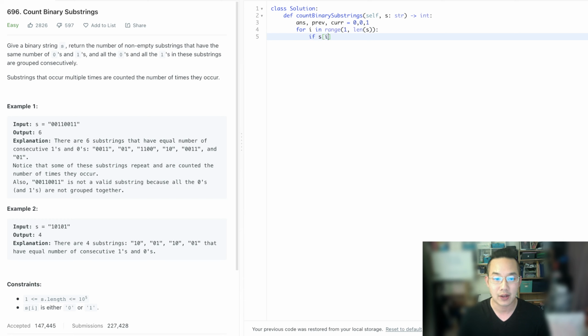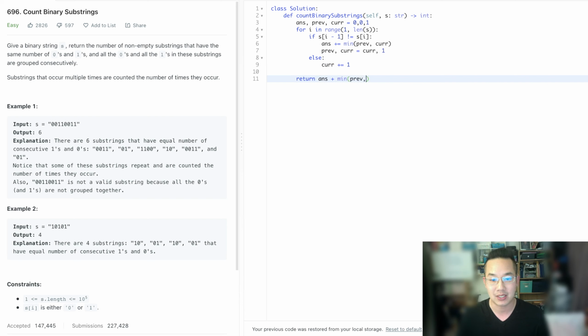So if s of i minus 1 does not equal s of i, so they're no longer equal, the answer is going to plus equals the minimum of the previous and the current. And then we're going to move the current to the previous, because we are going to keep those numbers around so that we can count the next one. The current is now going to be equal to 1. Otherwise, we're going to keep moving the current and increasing its number so that we can count which one's lesser. Once we're done, we can return the answer plus the minimum of the previous and the current.